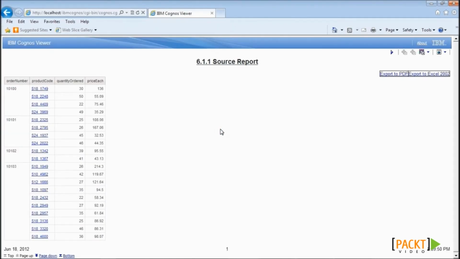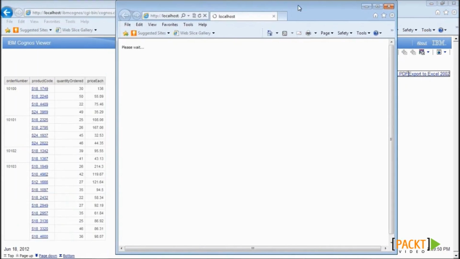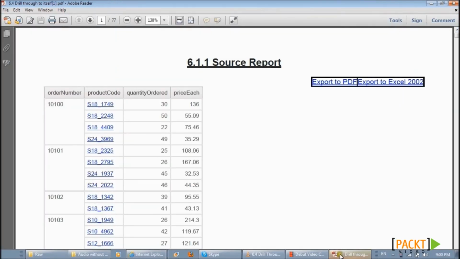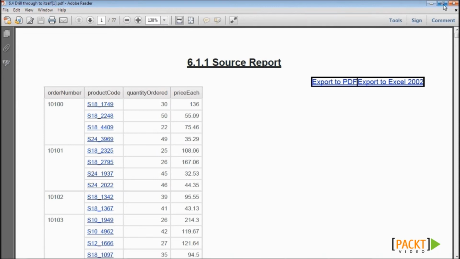We can see that this report has run fine in HTML or web format, and it is showing us orders data. If we click on Export to PDF option from top right, it opens a new window and then produces the same report in PDF format, which is good for printing, emailing, and saving locally. Similarly, if we click on Export to Excel, the same report will run in Excel format. This way, we can mimic the View in PDF or Excel options using drill-through links to the report itself.